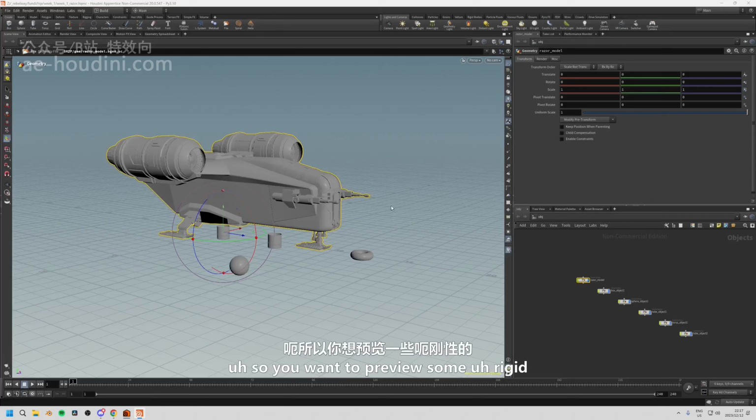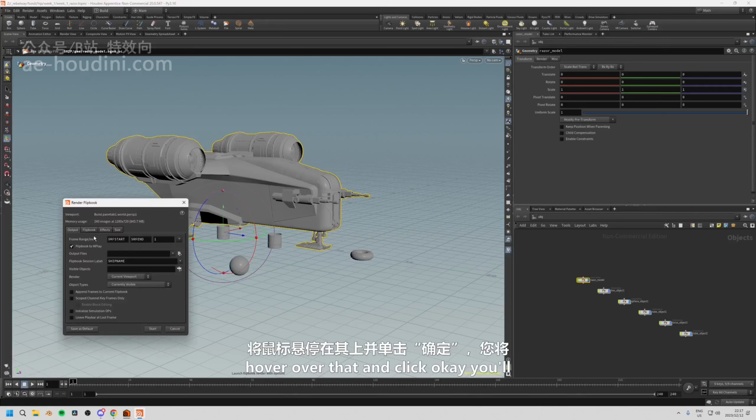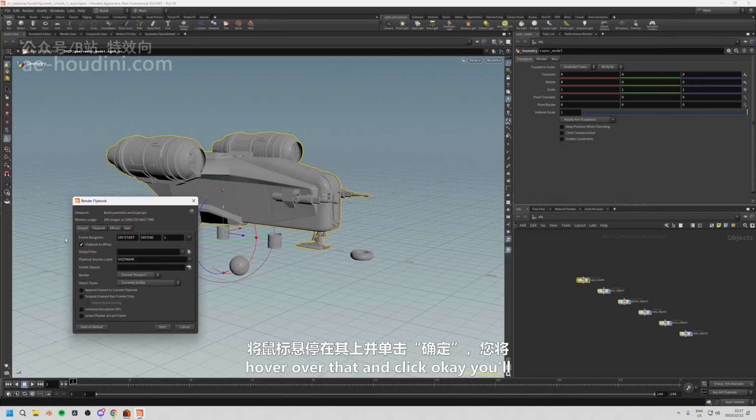So you want to preview some rigid body simulations you've done or some smoke you've done, and you can just do a preview of it in the viewport without actually doing a render. So what happens, you can hold down your mouse button here and it will come up with a flip book with new settings. And if you hover over that and click OK, you'll see there's a bunch of options that come up, and we'll be exploring this a little later on when we start doing some simulations and we want to flipbook those.